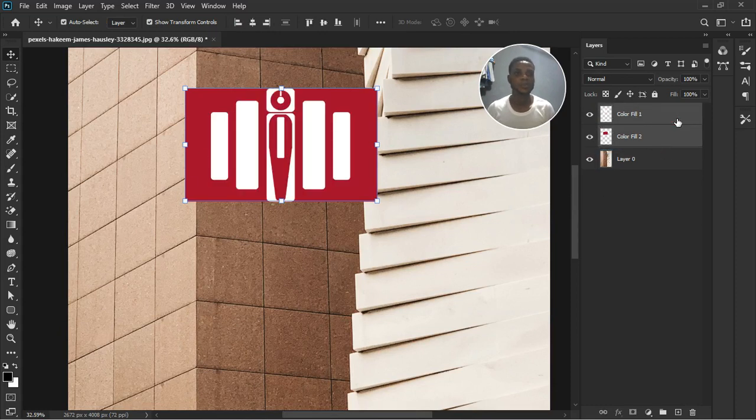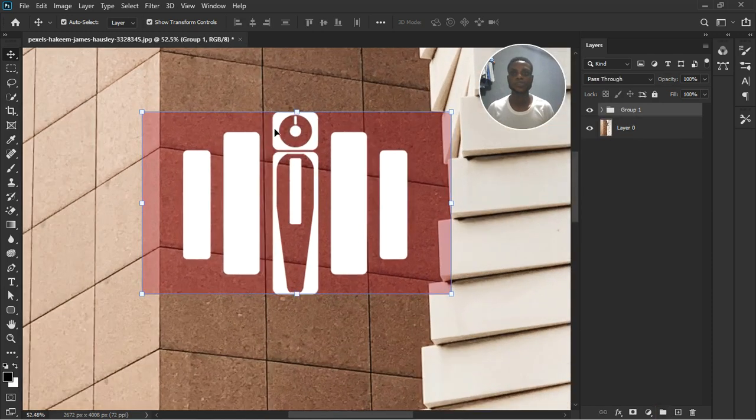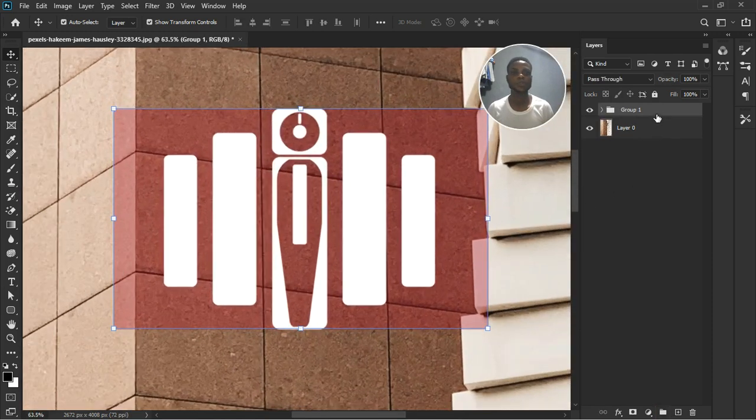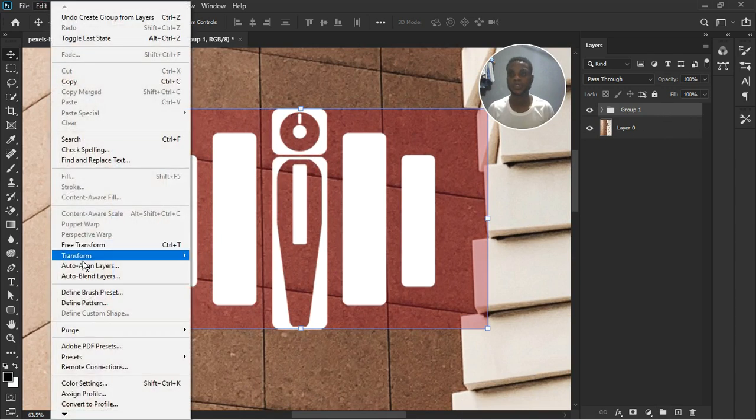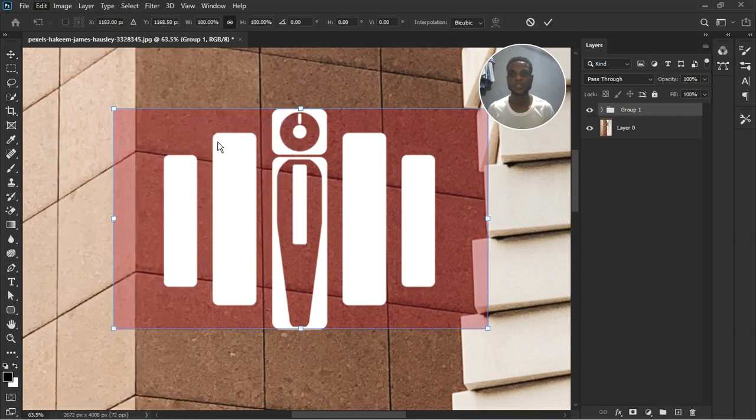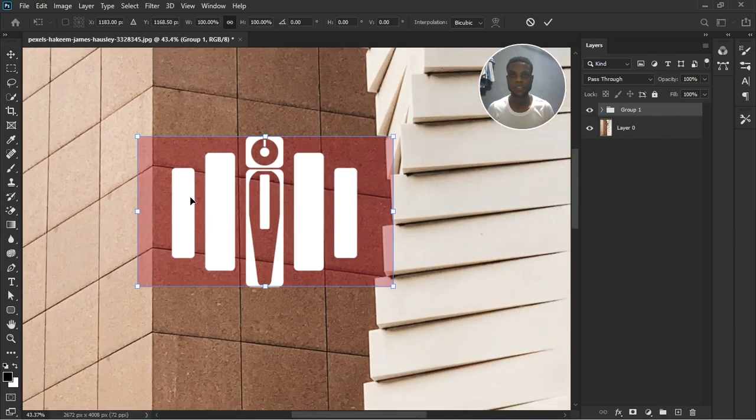Alright, so decrease the opacity of the color layer you created so you can see through to the wall, so something like this, and then group the two together. Now we're going to zoom in, and whatever we do is going to affect the two because they're in a group now. Now go to transform and go to distort. Why we're using this method is for us to align the logo to the wall.